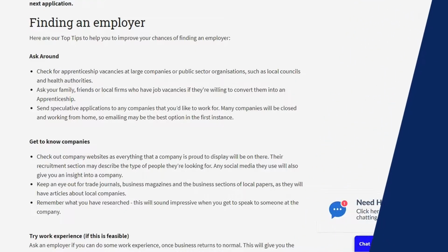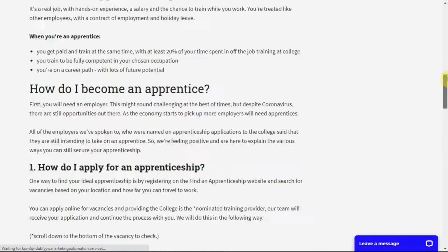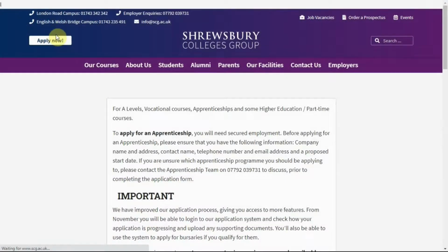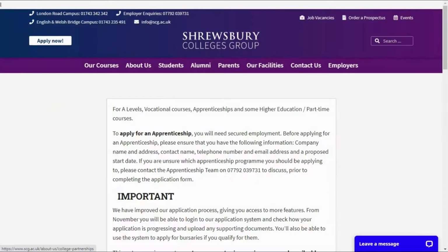So if this is the route you've taken and you find yourself an apprenticeship, then you need to apply on the Shrewsbury Colleges Group website. On the homepage, you'll see there's a button on the top left-hand corner that says Apply Now. So you can click on this button to get started. If you're going on a mobile device, then along the bottom of the screen, there will be a large green banner, and that says Apply Now, so use this facility.